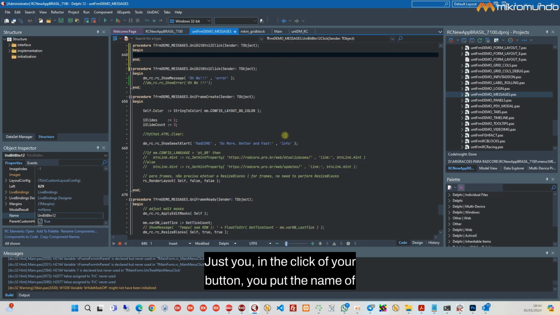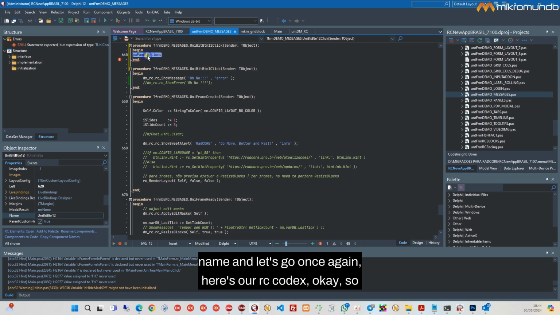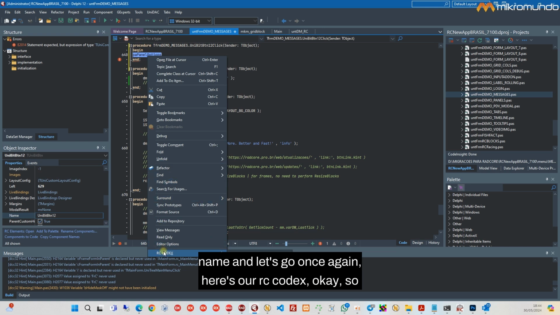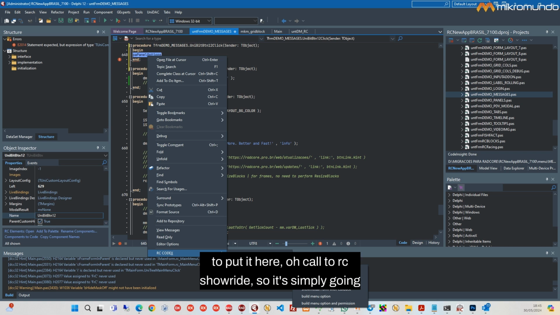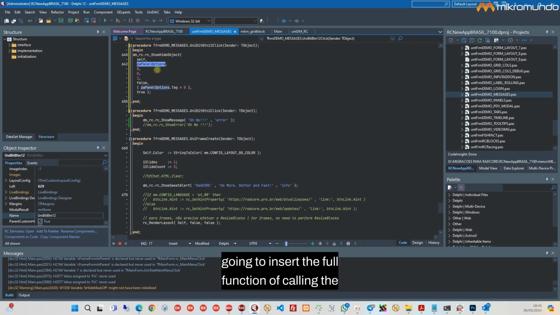In the click of your button, you put the name of the panel you want to call, the show ride, you select that name and let's go once again. Here's our RC codex. Inside the RC codex, I'm going to insert RC functions, and I'm going to put here call to RC showride, so it's simply going to convert the name that you previously marked and insert the full function of calling the showride.